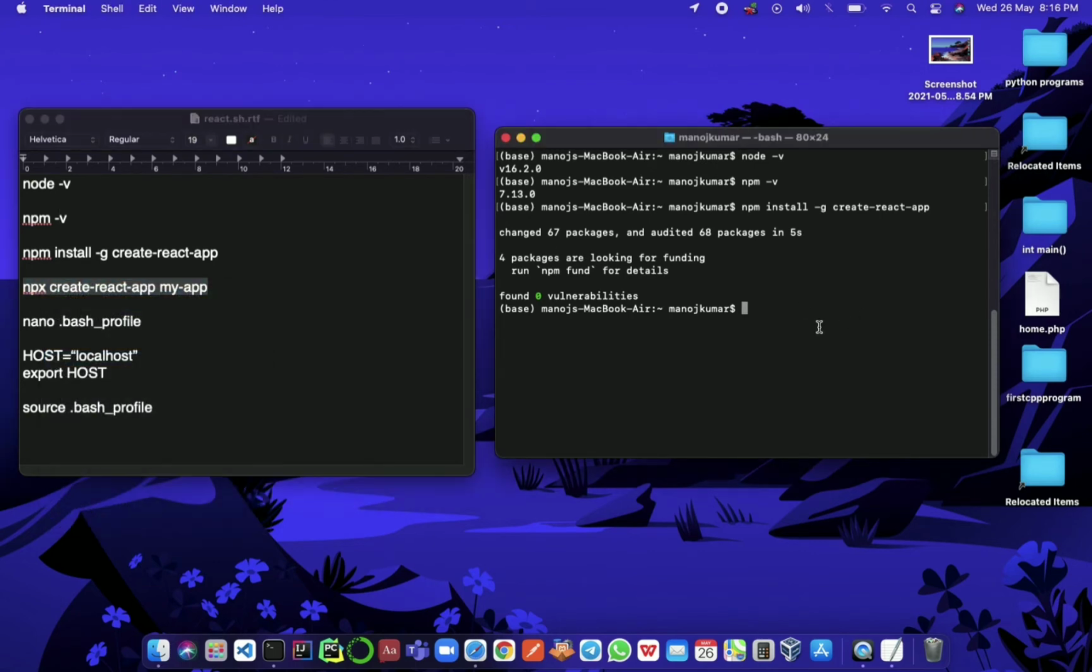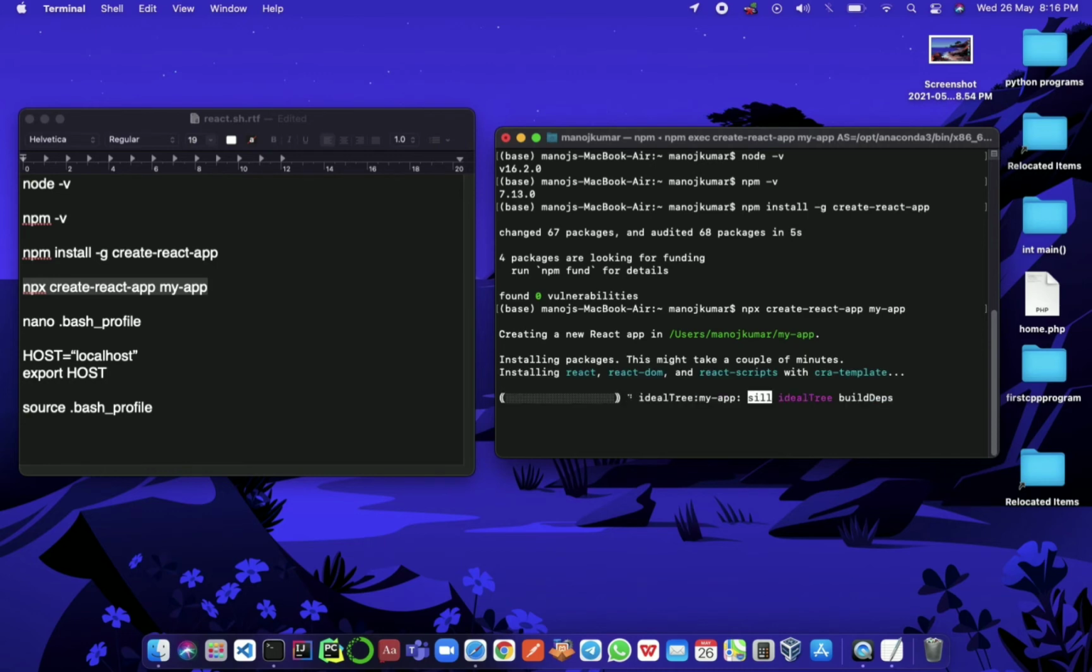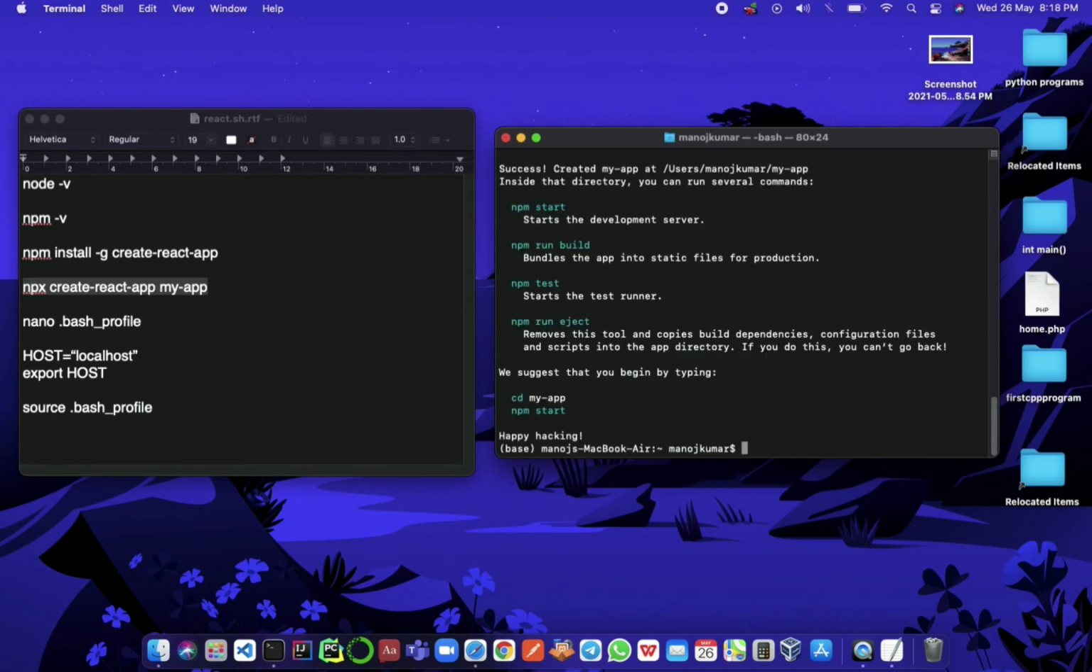Now just copy this code and paste it down here. Now my app is nothing but the directory name of my React app. Now it may take a bit of time to manage those packages and install the React packages so that you can work comfortably. Yeah, it shows happy hacking, which means we have successfully created a React app.